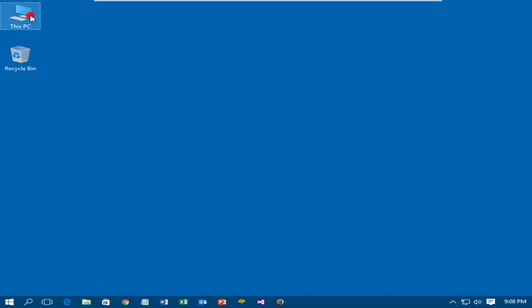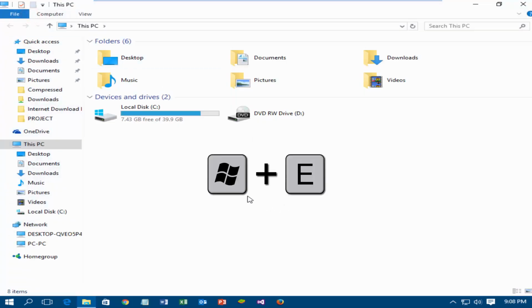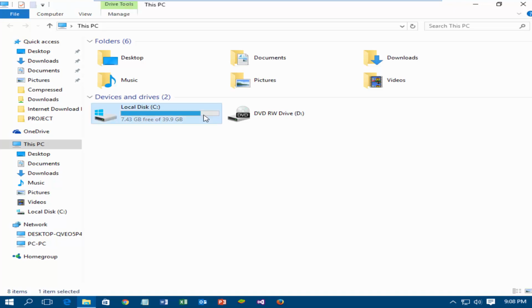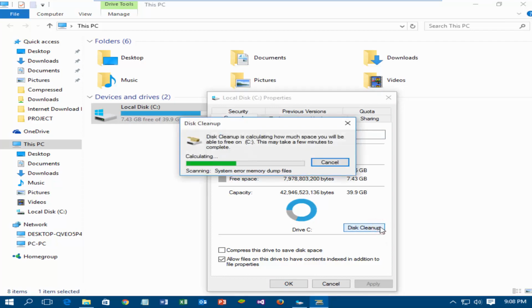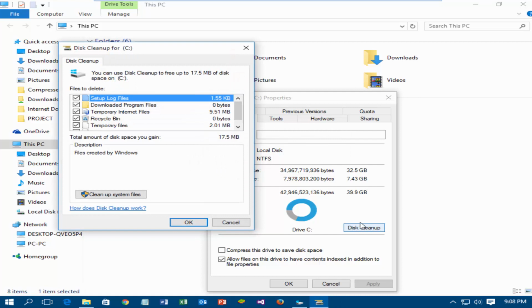Open File Explorer or press Windows key plus E. Select the C drive, right-click on it, and choose Properties. Click the Disk Cleanup button under the General tab. Click on Clean Up System Files to clean up the disk properly.